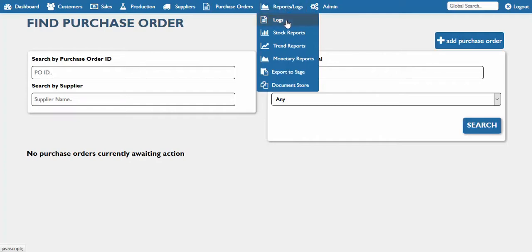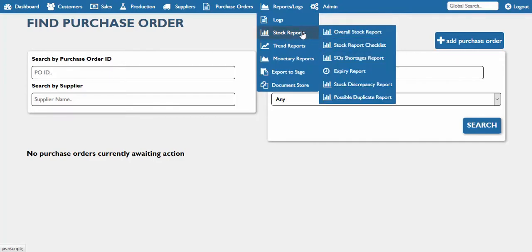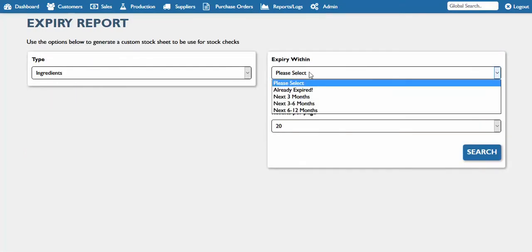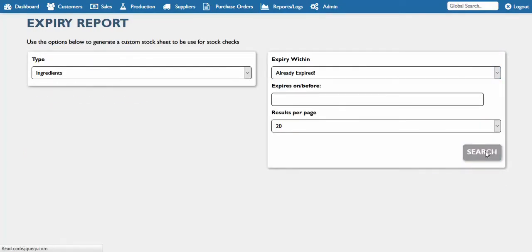Lastly, the two sections, reports and logs, give you an overview of everything that's happened within the business, logs of production, deliveries that have come in and out, production, dispatch and book out of items. We can see stock reports, such as our overall stock report, any items which have expired. If we clicked on that, for example, we can then choose to see any items which have already expired. There isn't any, so that's okay.